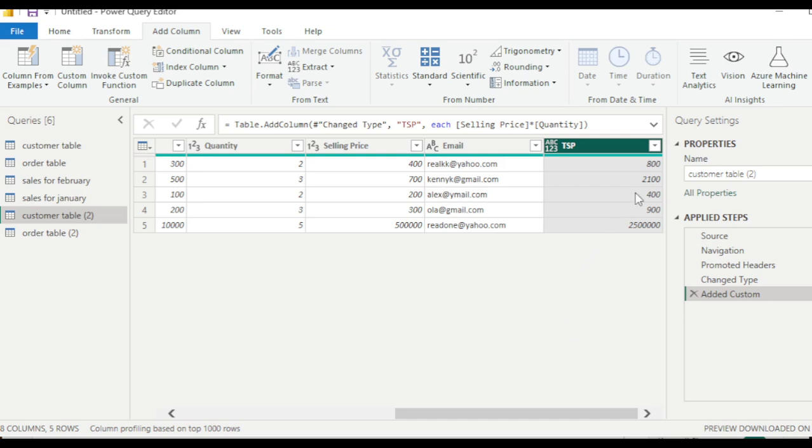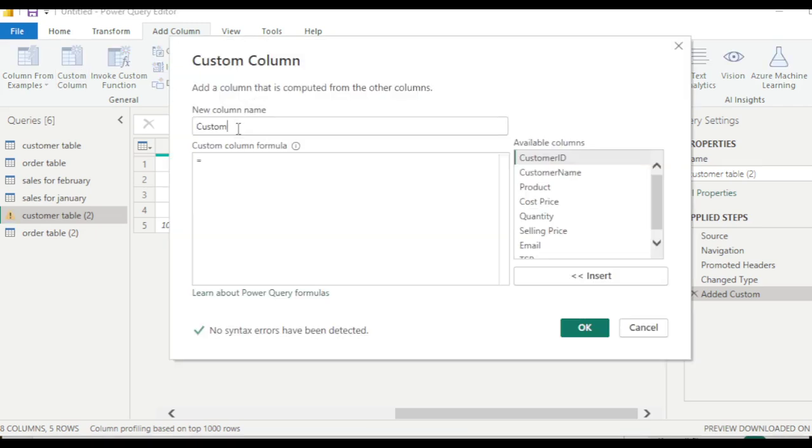You can also find the total cost price. The same method can be used as well. Click on the custom column, name it total cost price, TCP. In this case, we need the cost price times the quantity. Cost price multiplied by the quantity, using shift 8 to give us the star. Then we insert the quantity.